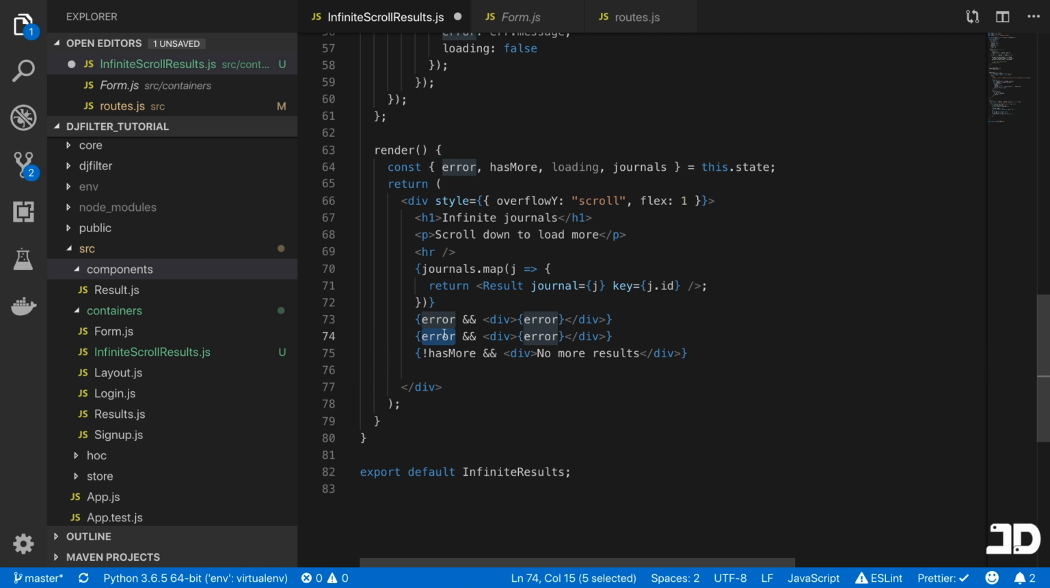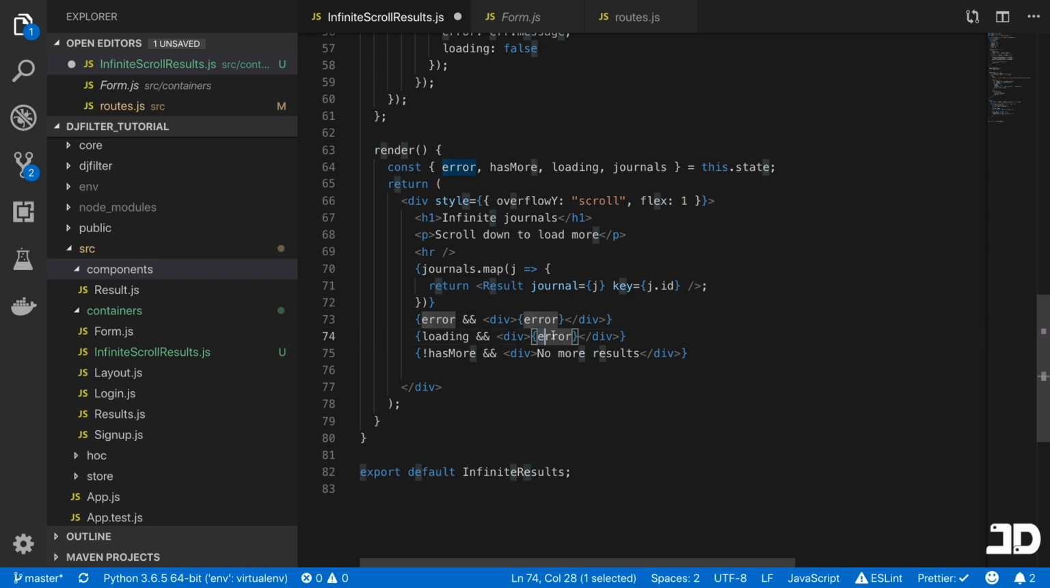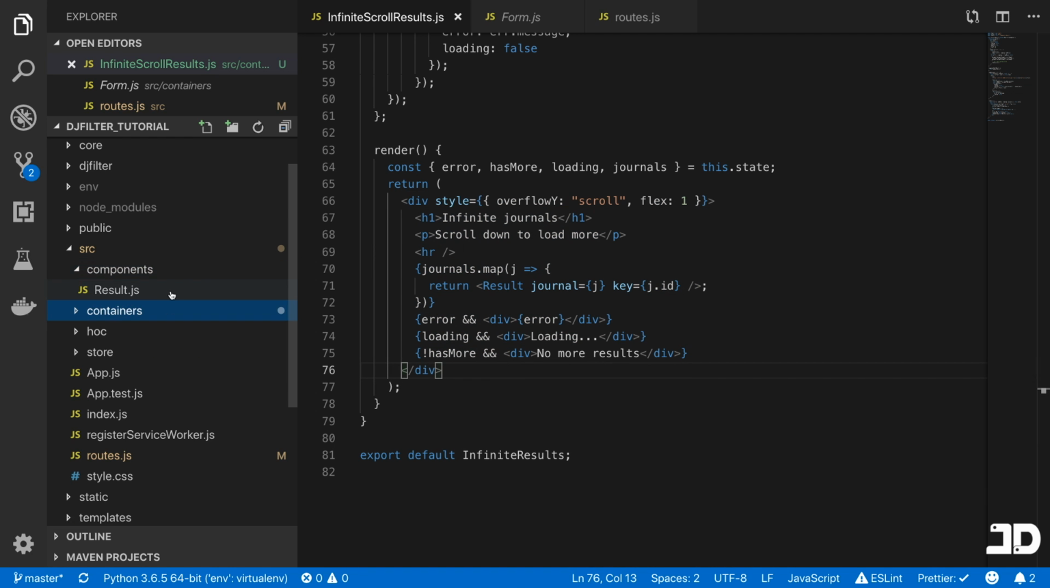And then otherwise, if loading is true, then we'll return just some text that says loading. We don't need to go and add a spinner, but we have shown how to do that in the previous series. And so there we go. That is the render method that is going to return this div. And so now we just need to make sure that we can actually get this data from our API.